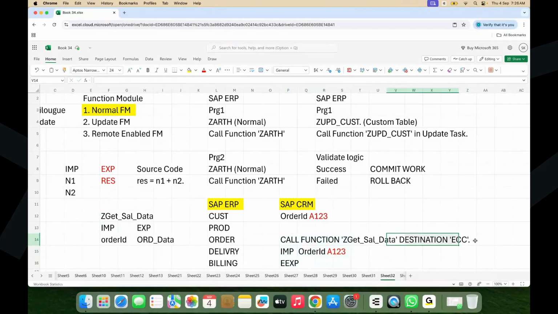So destination is nothing but where this function module is actually created. In this destination, this function module is going to execute with the input. So now the input is going from CRM, and the function module is getting executed in ERP, and it will provide the result as order data.